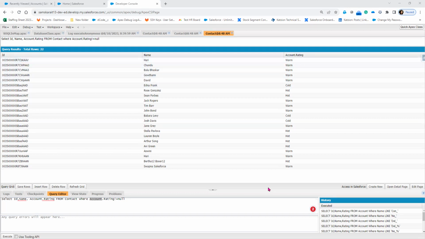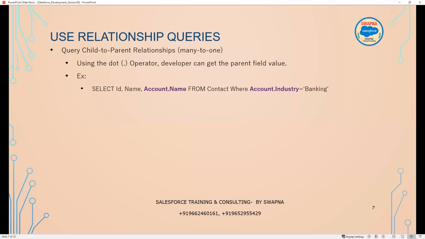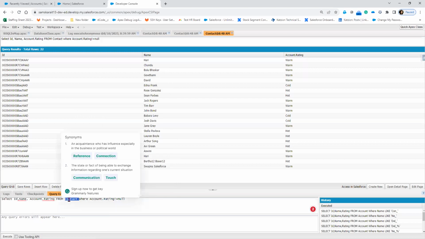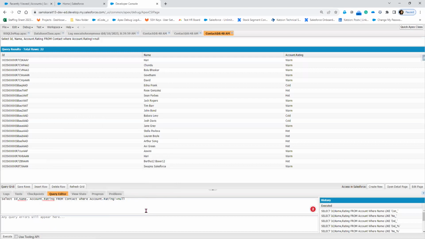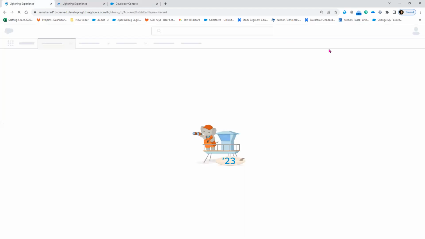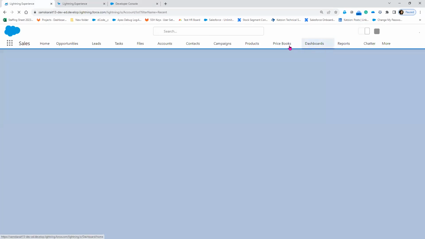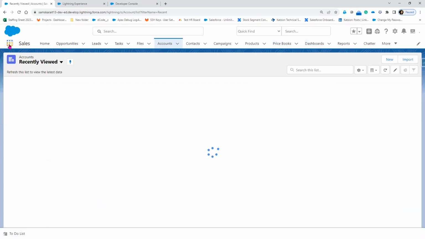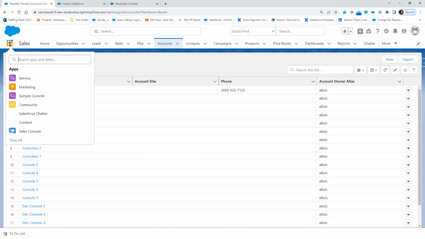Okay, so here we have the information. Now this is the child to parent. This is a standard object: Account is a standard object, Contact is a standard object. But in case I have a custom object, for example a custom object of Position and a custom object of Hiring Manager, let's say here we have a position object.